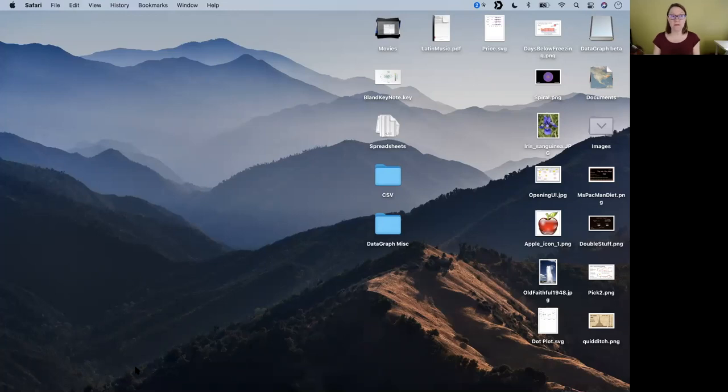So the first thing that I actually wanted to do was to show you some skills in terms of how I'm doing this. And the first thing on my list is related to how I'm getting these images into DataGraph and creating the images that I'm using. So I wanted to actually show you this.